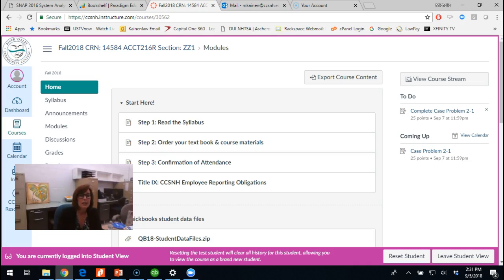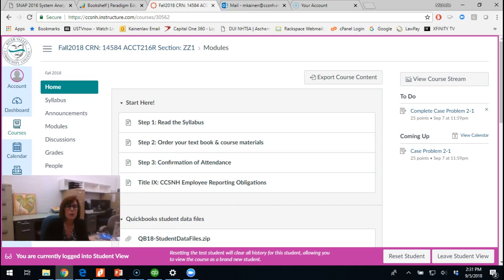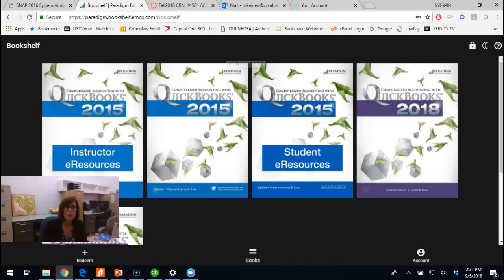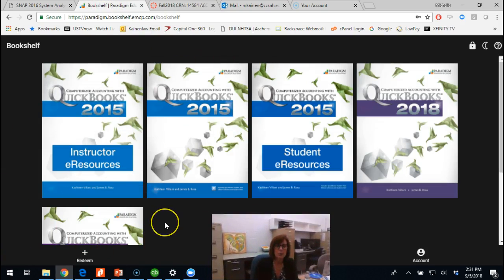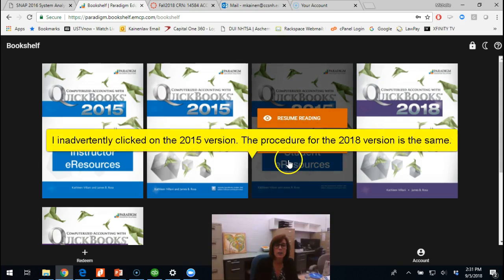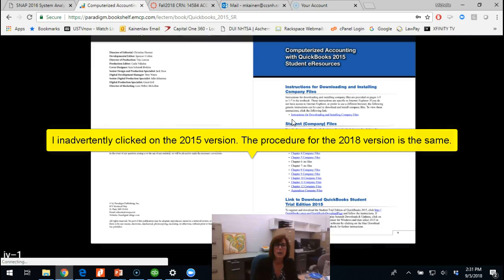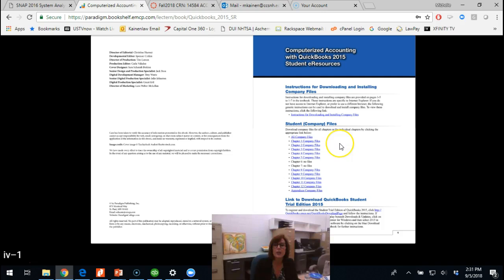So let's get started. Here we are on our school Canvas site. The first question I got, actually before we can get here, is where are the data files? You should have hopefully found the publisher's website information that came with your textbook, where you set up a bookshelf. Mine has more info in it than yours will, but where you would have found it is under the e-resources.